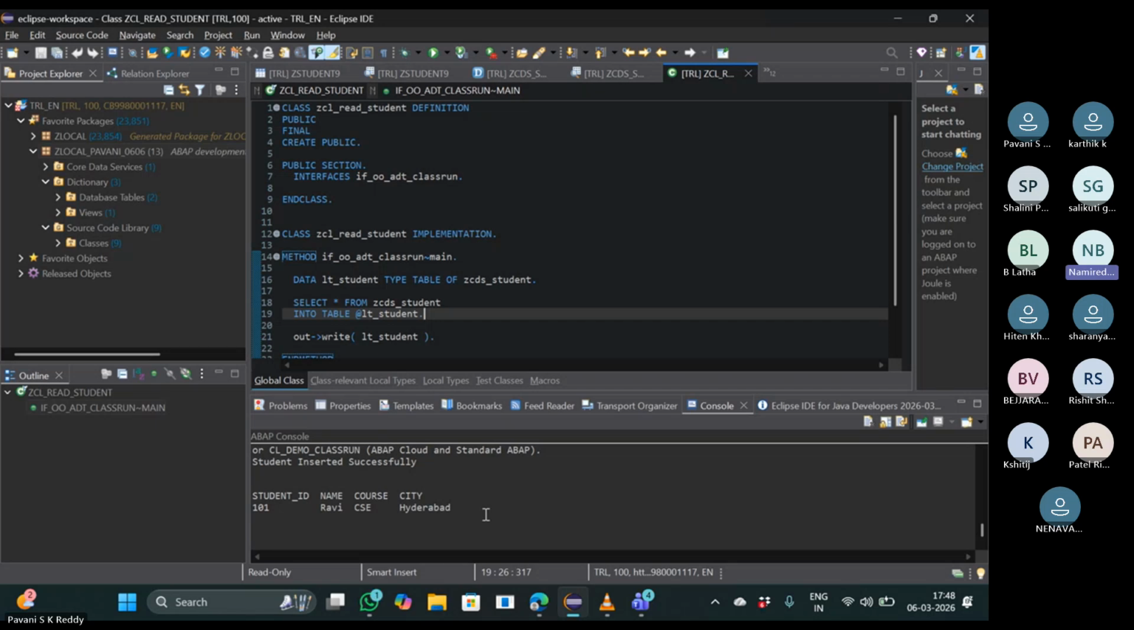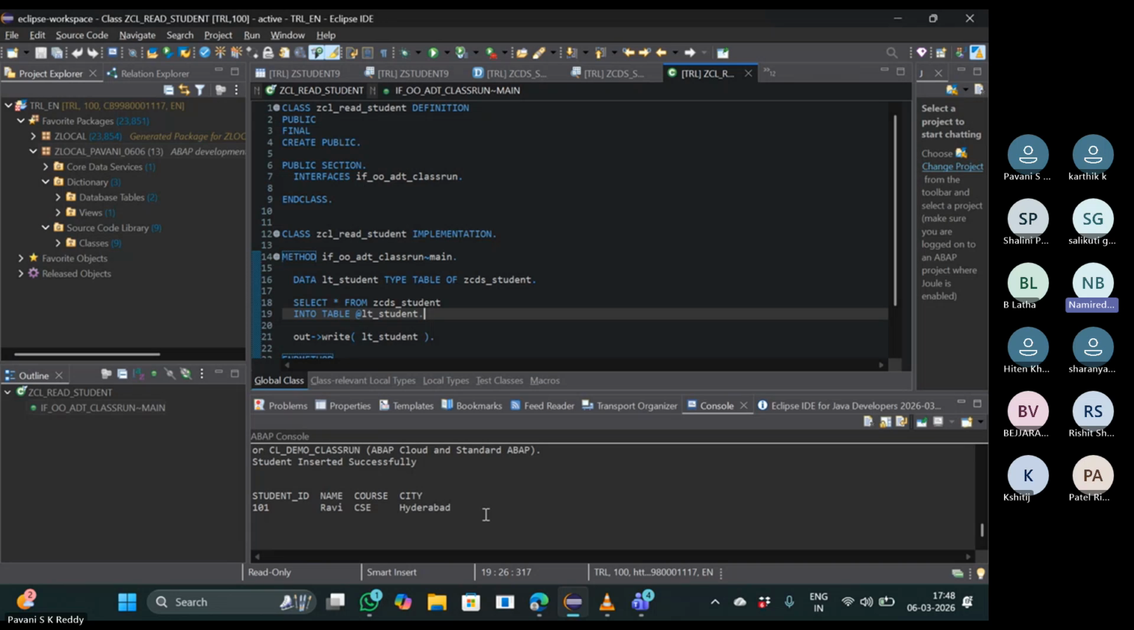So by using this, in-app extensibility is nothing but extending the SAP inside the same system. By what are we doing it? By using the tables, CDS views, and classes that we have used. All those things we are using to extend the SAP inside the ABAP. So that is nothing but in-app extensibility. This is all about in-app extensibility.